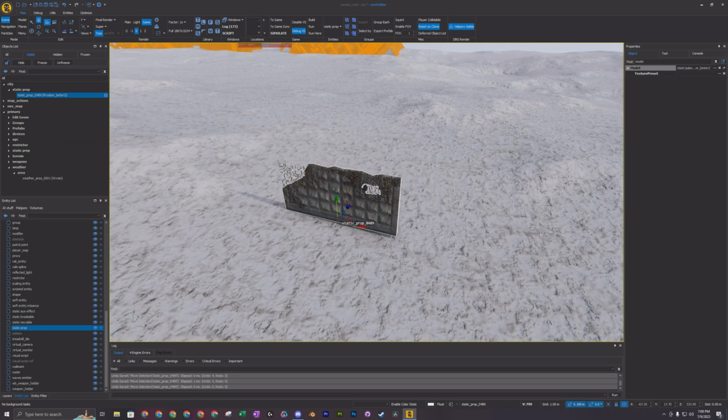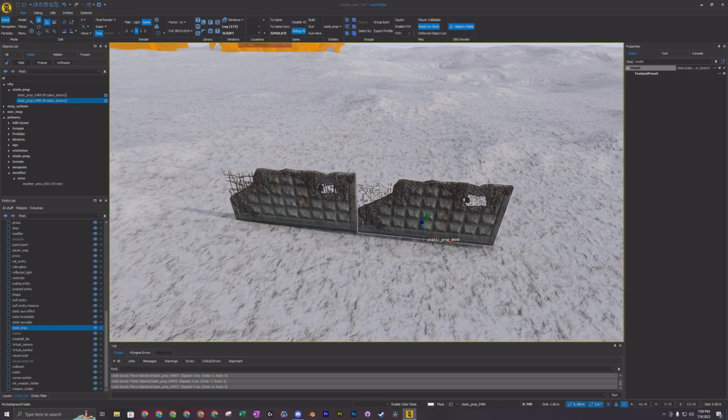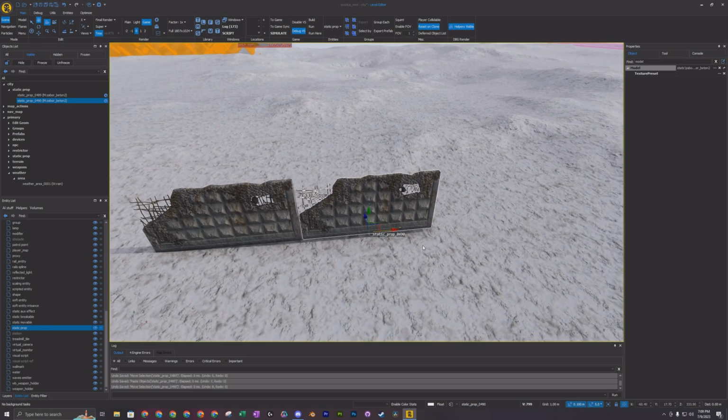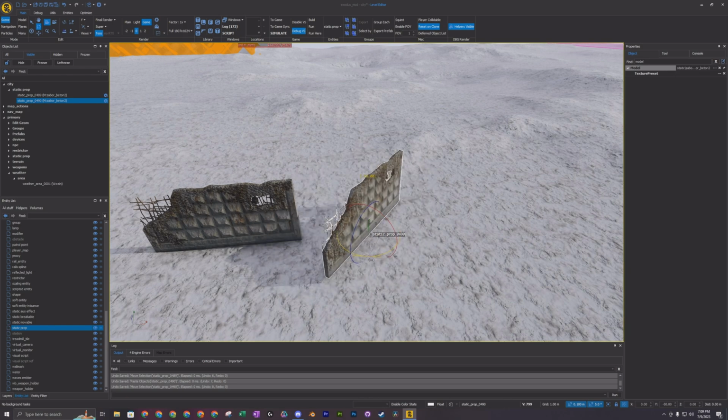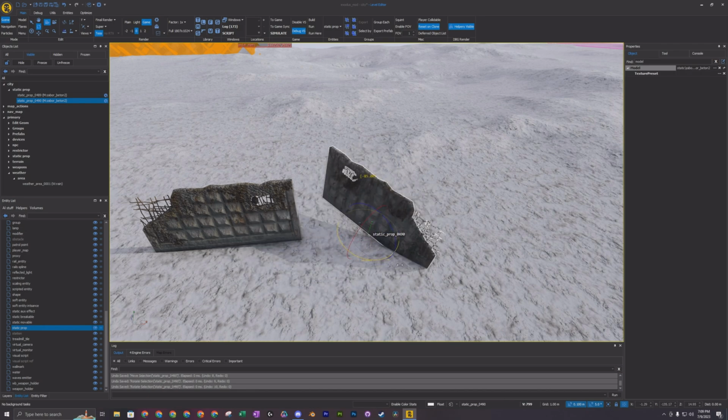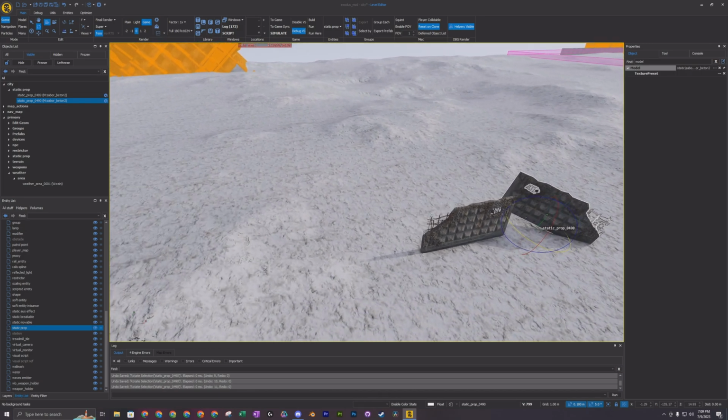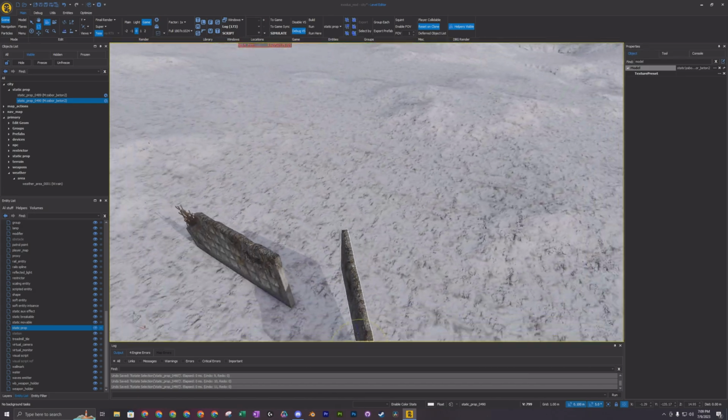If you want to copy something, you just press Control C and Control V to paste it, and then you can move it out like this. If you want to rotate it, you can hit Y, or you can use the option on the toolbar, and rotate these using the axis lines like this, whatever you want. So that's pretty much what you can do to fill out your map.